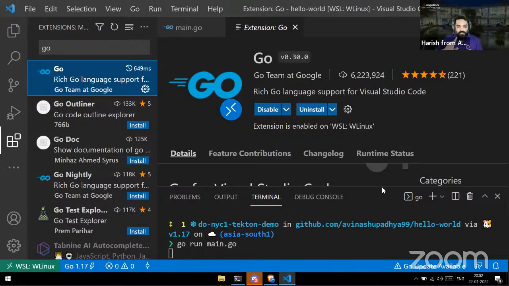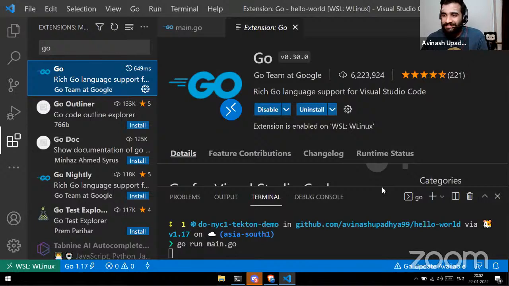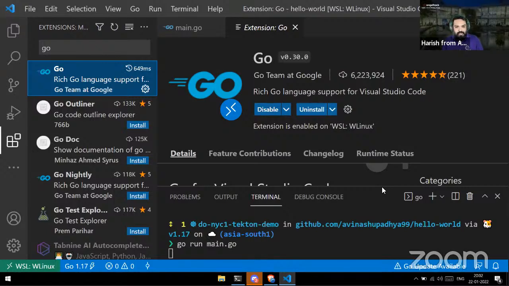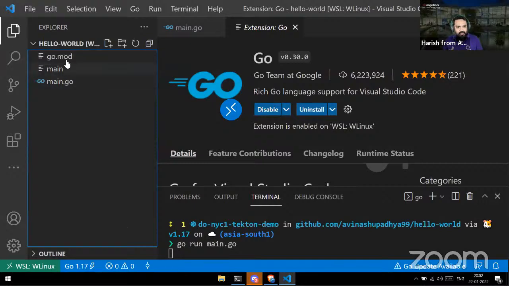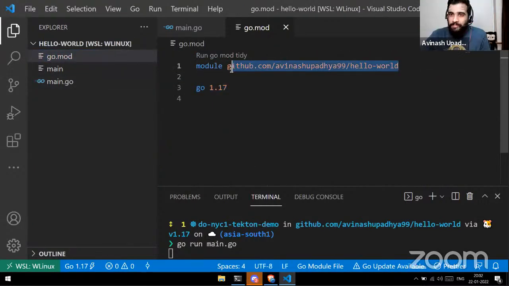Great. I have one more question. Sorry for taking your time, we are 2 minutes over. When you initiated Go in the project, it created a GitHub link as the project reference, or I don't know what the term is. Does it also create an actual repo on GitHub?